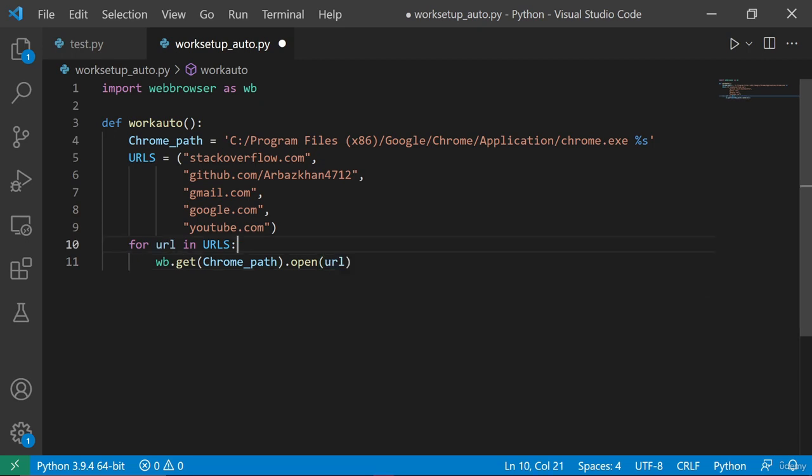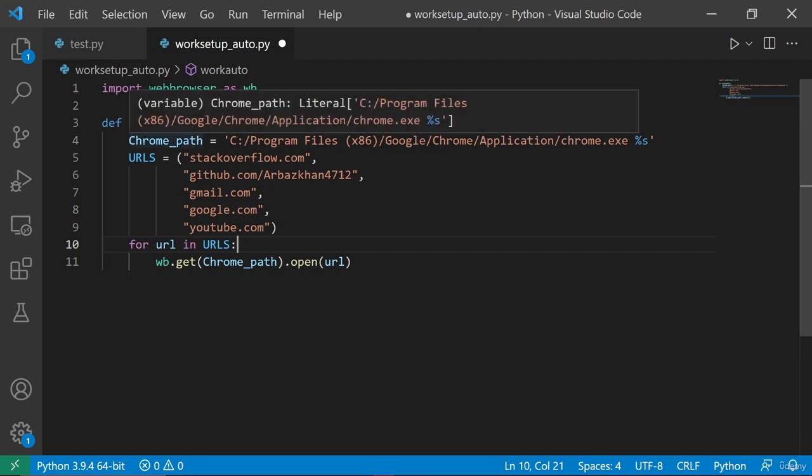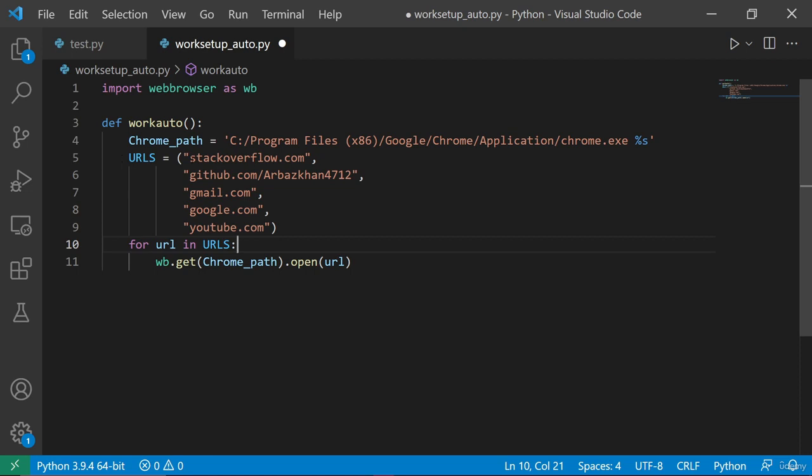Basically what we are doing here is we are saving the path for Chrome inside this variable, which is chrome_path, and we have saved all the URLs that we want to open in our Chrome browser. What it will do is it will run this for loop, and one by one it will be opening all these websites in a new tab one by one. It will get the Chrome path first, and it will open this URL in that Chrome browser. If you're using some other browser, you just need to provide the path for that browser here, and you need to just use the same format here. It will work fine for all the browsers out there.